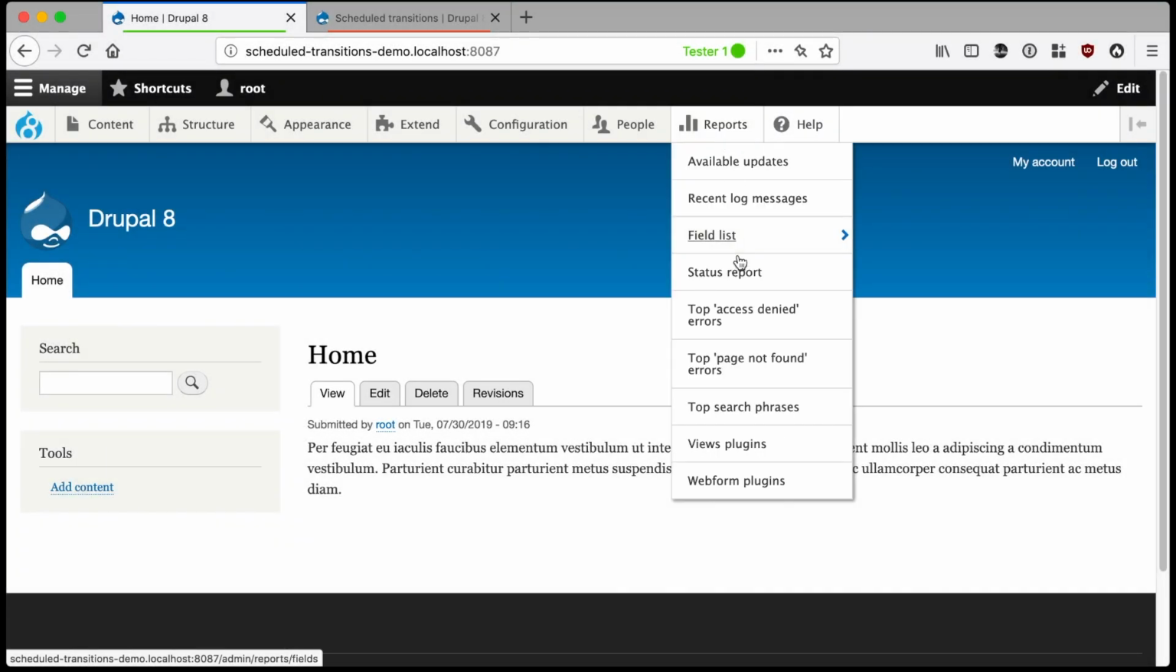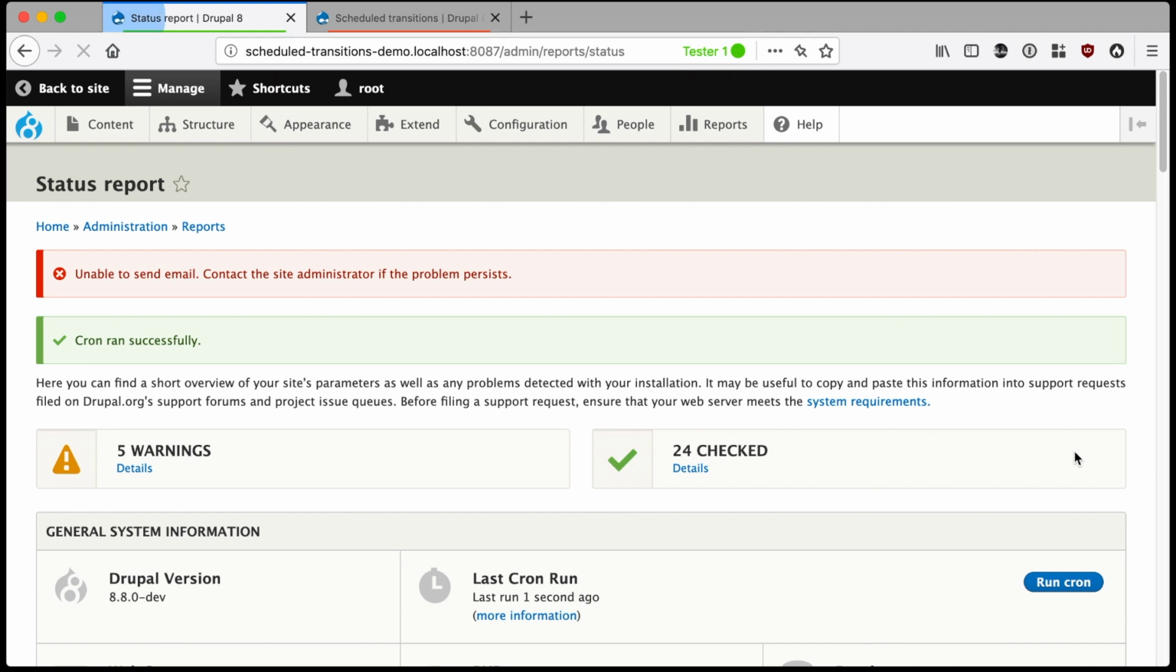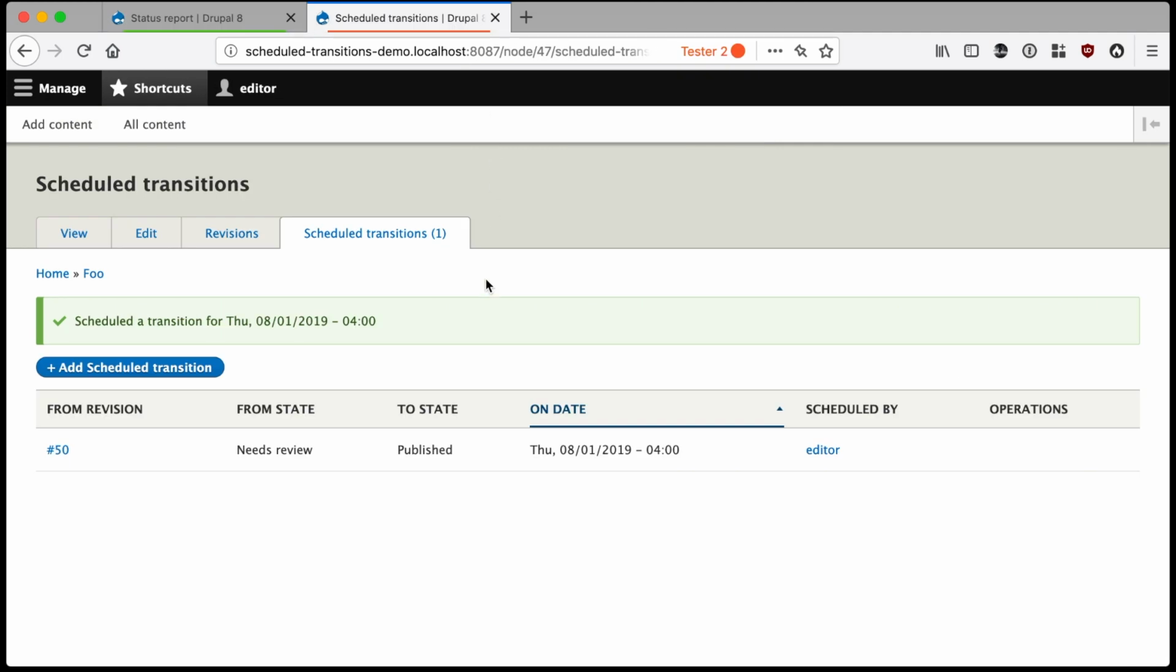To demonstrate the scheduled transition, I'll run cron from the UI, which will execute pending transitions. Normally cron should be set up to run automatically and regularly, preferably every 5 minutes or so.